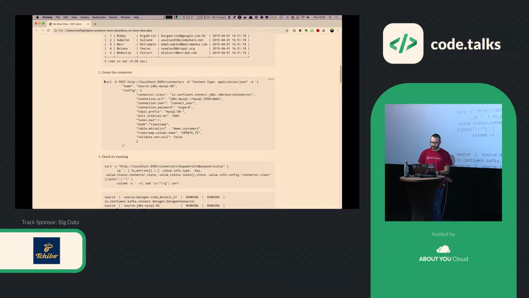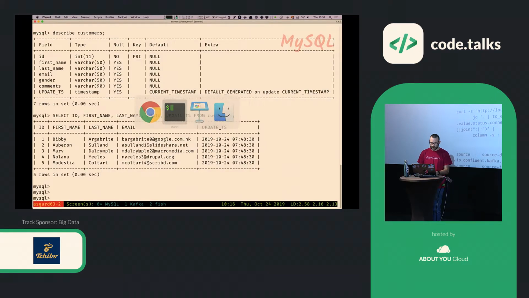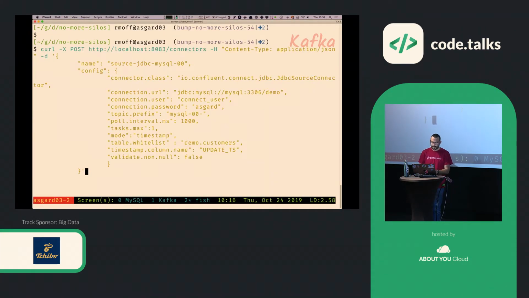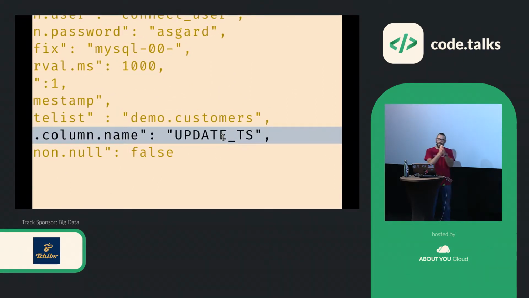Now we're going to create ourselves a connector. So Kafka Connect, let me switch over to this one. With Kafka Connect, we just chuck some JSON at it. Here we're saying we would like to create a connector using the JDBC source connector. The JDBC source connector lets us do query-based CDC. It's going to poll the database using JDBC, and it's going to go against this particular table here, demo customers, and it's going to use the update timestamp column to try and work out what rows have changed.